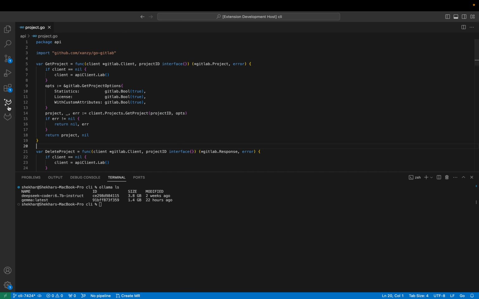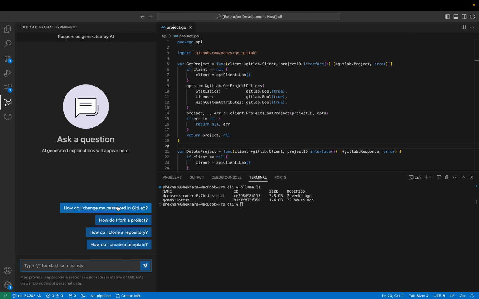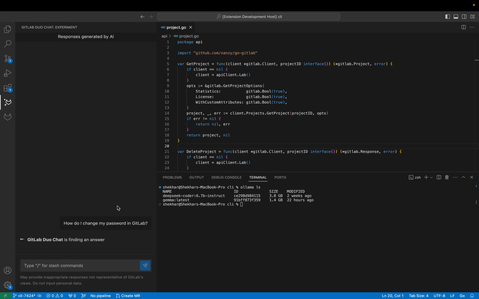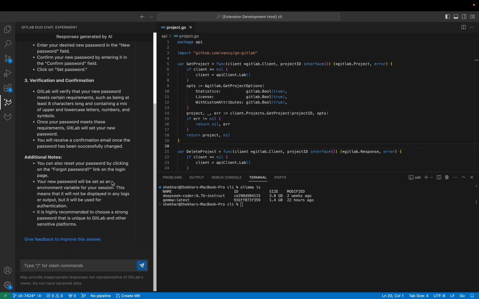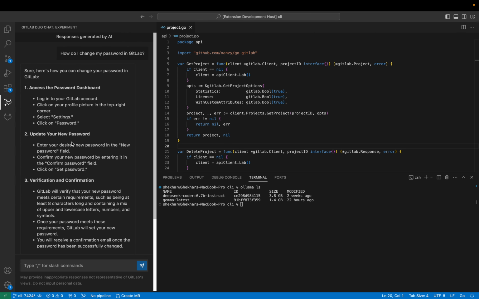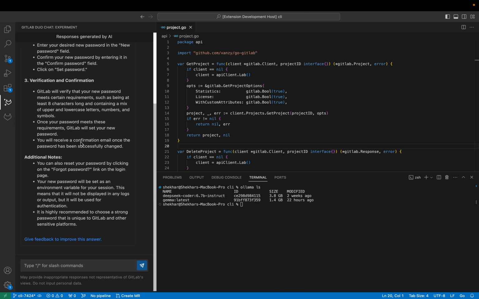So this is set up. So I can go ahead and say, how do I change my password in GitLab? And so this is now going to Gemma, and Gemma is actually streaming the answer. And as you can see, it's pretty quick and actually quite relevant as well because our docs are all public. So it's able to, by its training, really get this information.